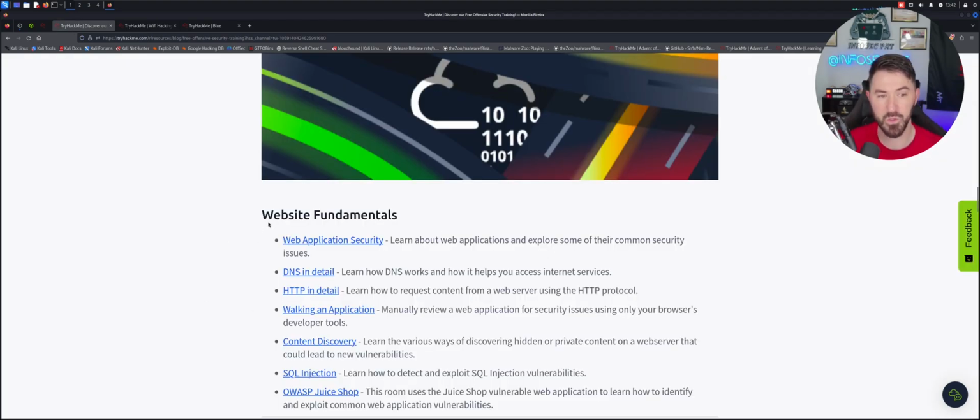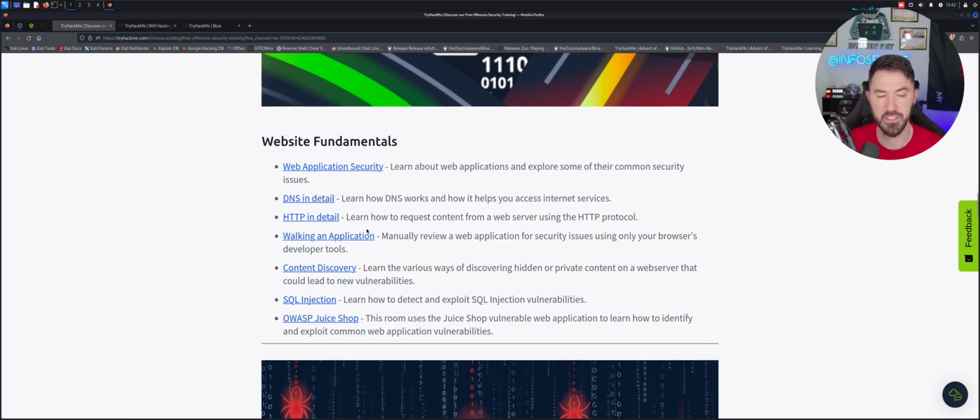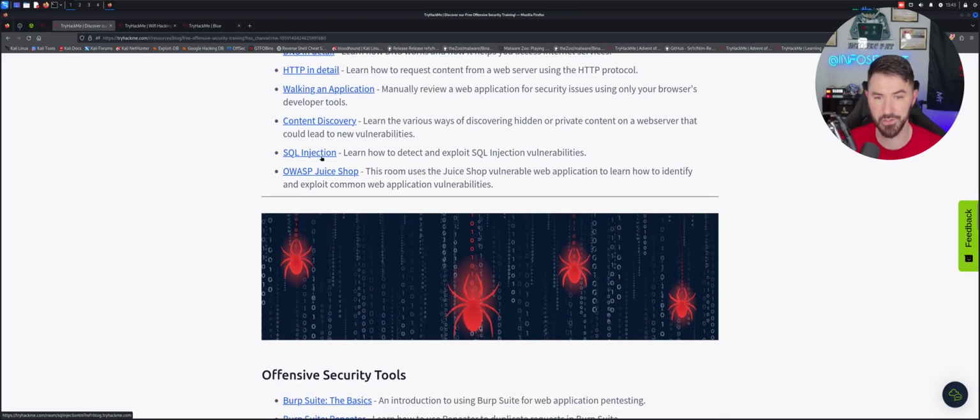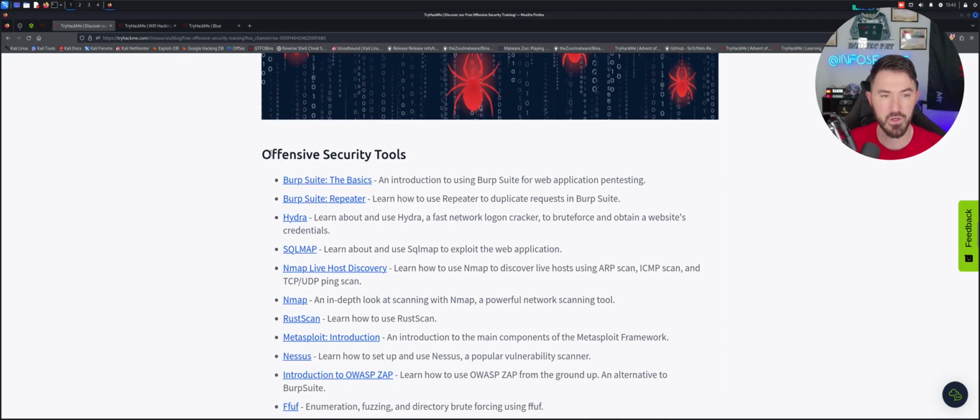All right, so the next one here is Website Fundamentals. You'll learn web application security, DNS in detail, HTTP in detail, walking an application, content discovery, SQL injection, which I suck at. So these two, OWASP Juice Shop is pretty cool. You can download that and install it. But obviously, why do that when you have TryHackMe? That has the infrastructure there for you.